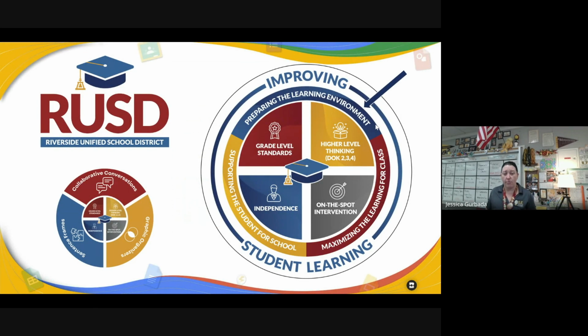So hopefully these are not new to you. These are our district goals, our big four, our big three, really looking at how we maximize learning. So we are going to focus today on prepping the learning environment. This is not a session geared for teachers, so it's not geared for classrooms. This is more how to help yourself in your day-to-day tasks, but just so you can see where we're focusing. We're on prepping the learning environment.